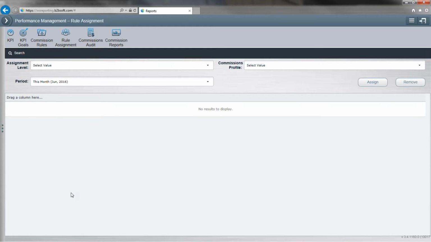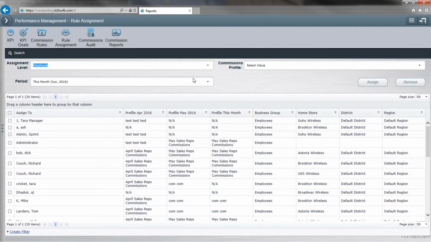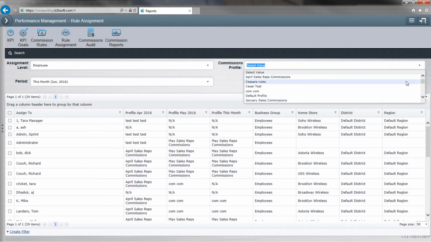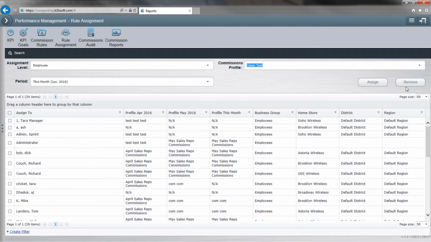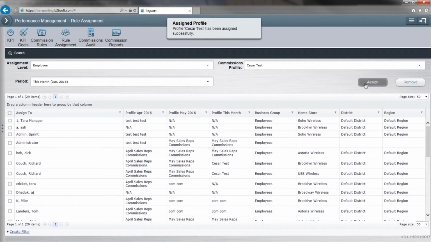Now we go over here to rule assignment. Now assignment level, choose employee, and commissions profile, or you see the test. So now that you created the commission profile, you select the employee that you want to apply it to, and then click on assign. And now this guy has the commissions that I set up.